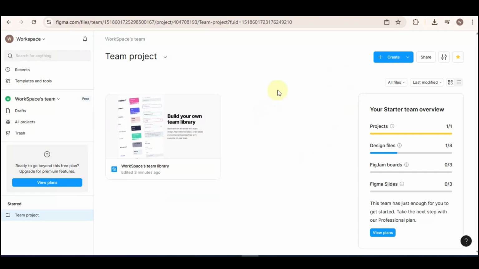For today's video, I am going to teach you how you can create a sitemap in Figma from scratch. So without further ado, let's begin.